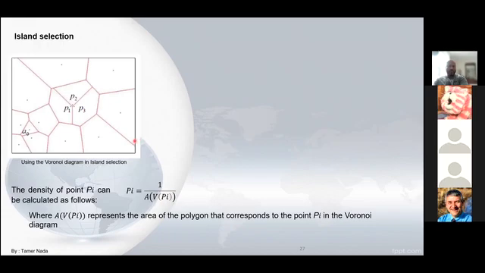And what's the Voronoi diagram? As we can see over here, it expresses the density of these points, where the polygon element exactly represents the generated space of the point, claimed by means of this equation. So Pi equals 1 over AVPI, where AVPI represents the area of the polygon corresponding to the point Pi. So if these points represent islands, we have 3 islands over here, very close to each other, and we have an isolated island over here.